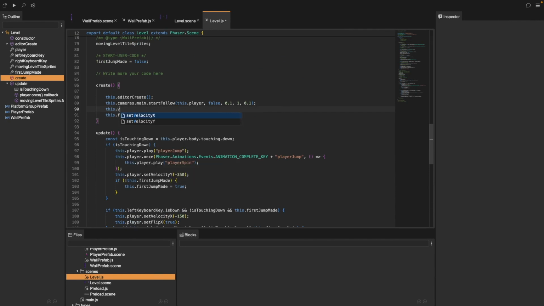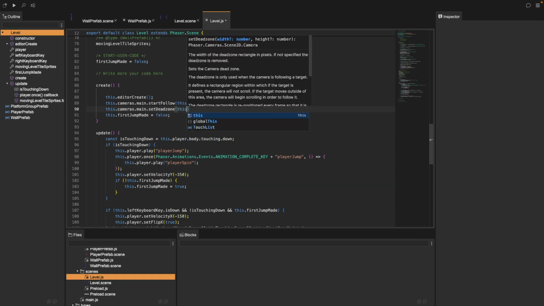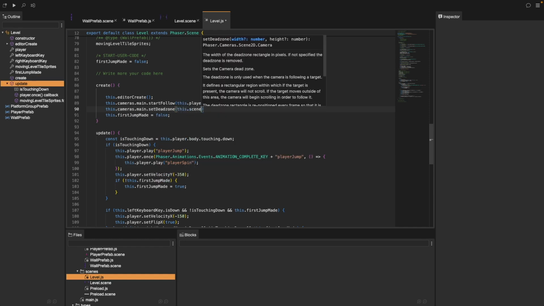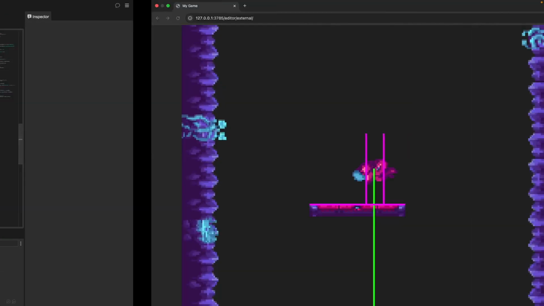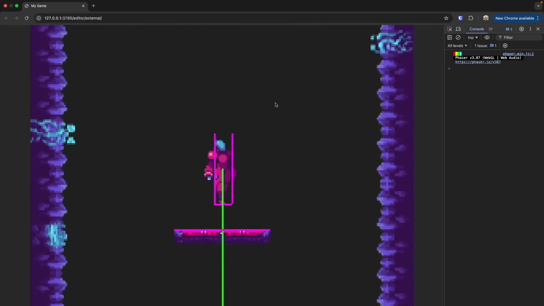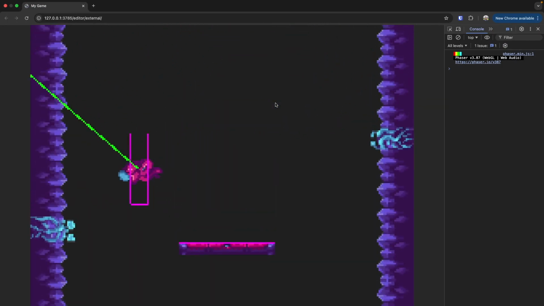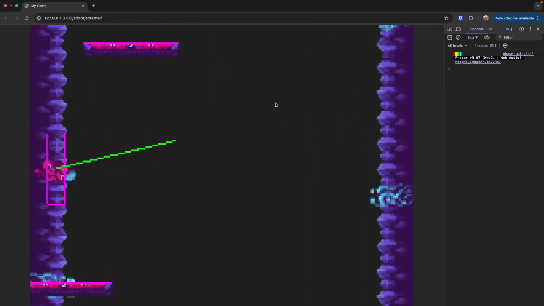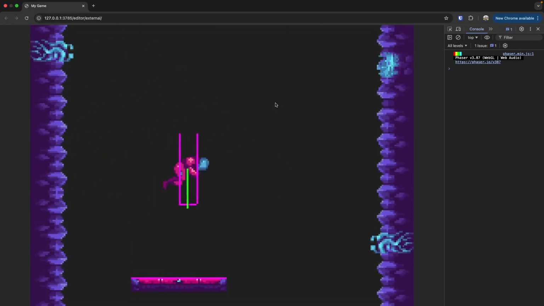Up where we have our camera start following our player, this is where we'll define our dead zone. Let's reference our main camera, and we'll do set dead zone. For this, we want to use the width of our level, so we're going to do this.scale, and then our width property. For our height, we'll leave that alone, so that as our player moves up through our level, it'll get updated. So now as our player moves around, we'll see our camera doesn't move left and right, but it still moves up as we move up through our level.